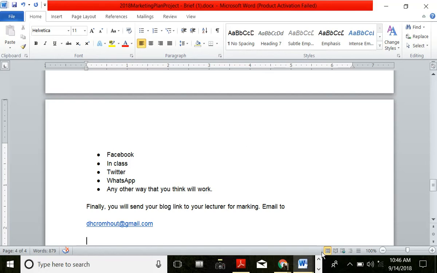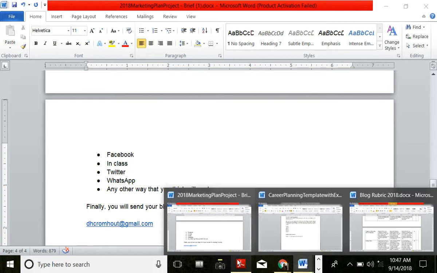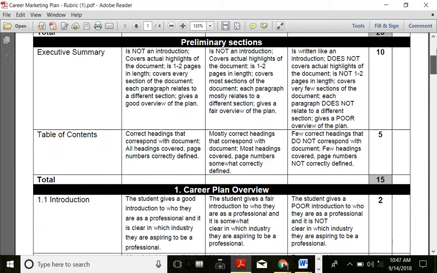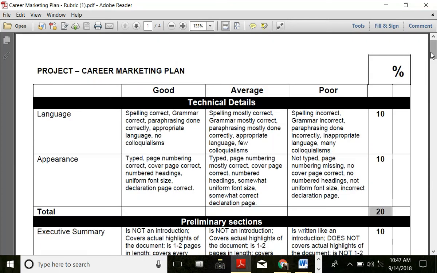Okay, so let's have a look at the rubrics. We're first going to look at the project rubric. Obviously you're going to get marked on language and appearance. What does it look like? Are you following the template? Are you using effective language? Have you checked your grammar and those kinds of things? Have you used tools like what Word gives you for spelling? Microsoft Word tells you when a word is spelled wrong. Simple, just use those tools.